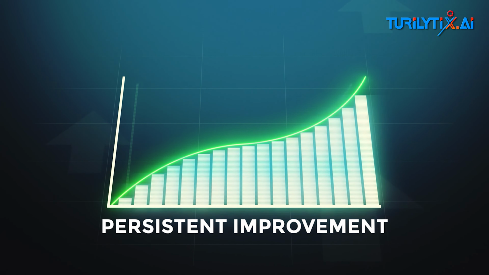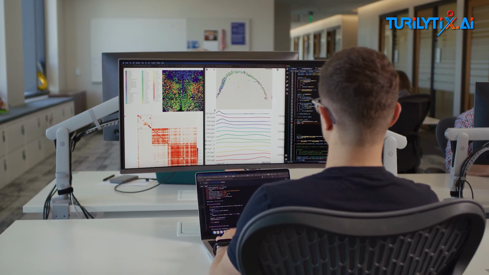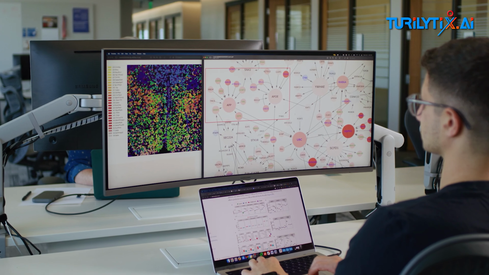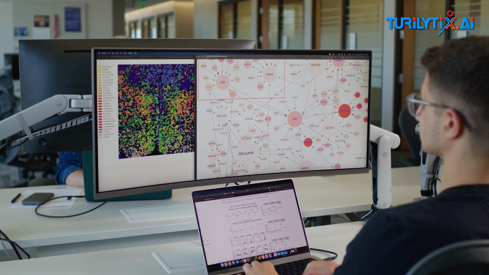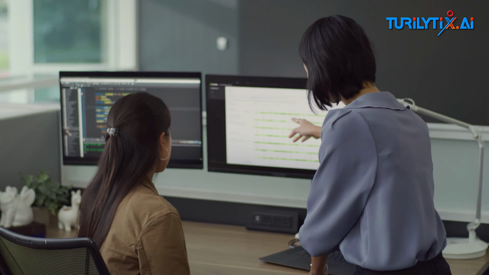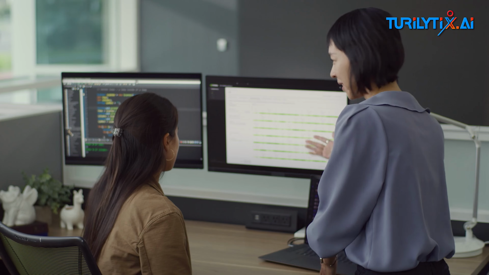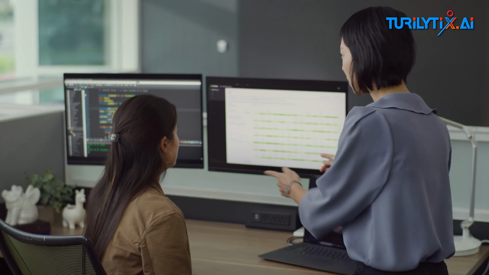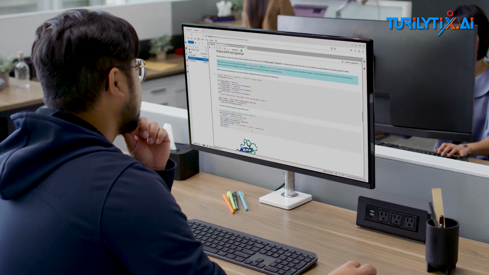Persistent improvement. AI models grow increasingly accurate as they train on more data. When an edge AI application confronts data that it cannot accurately or confidently process, it typically uploads it so that the AI can retrain and learn from it. So the longer a model is in production at the edge, the more accurate the model will be.